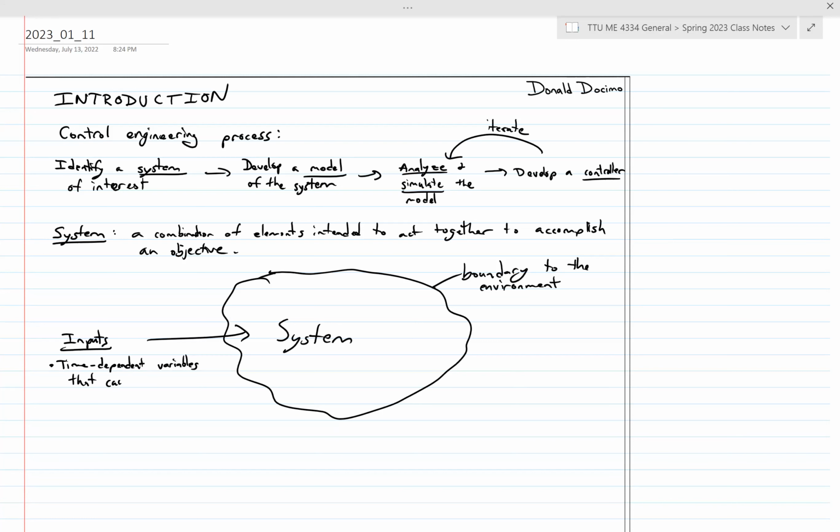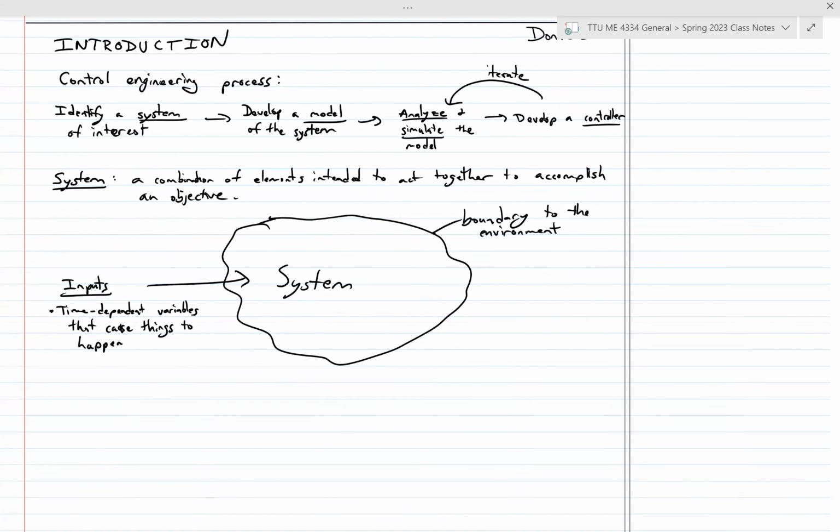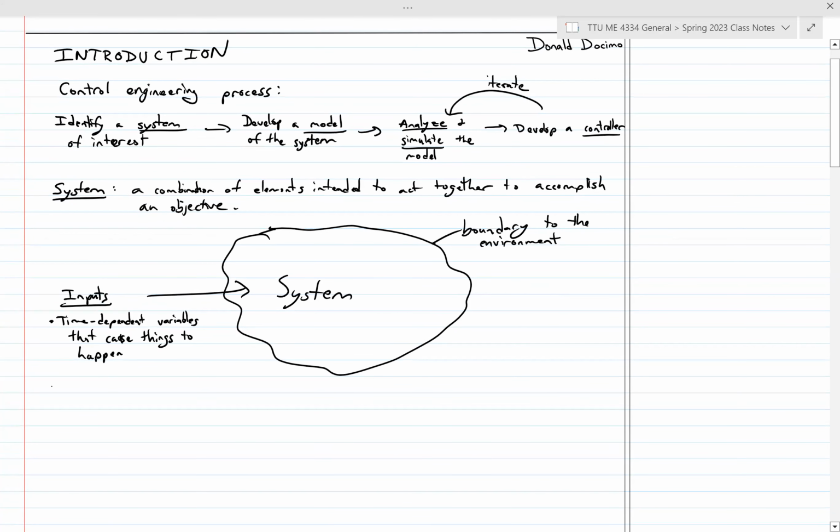That cause things to happen. All right, there are different forms of inputs. In this class, we're going to tend to focus on control inputs, often represented as u as a function of time, or just u, which I'm going to use very often. These are user-defined inputs. So this can be extended to something that a computer is controlling.